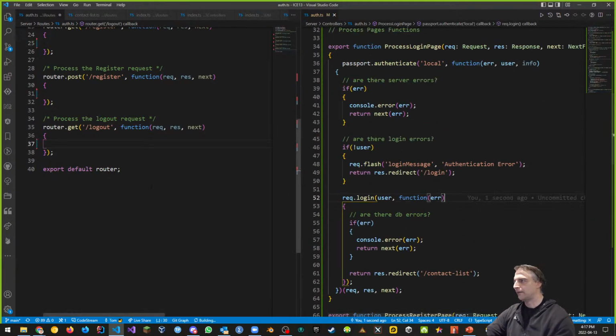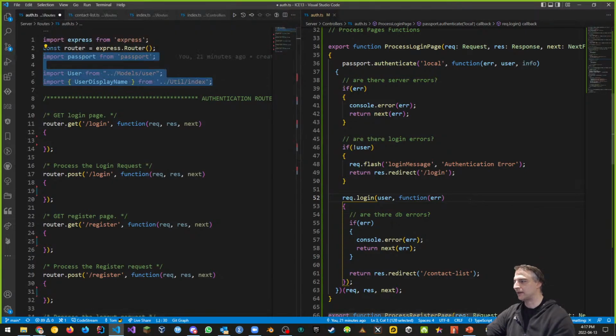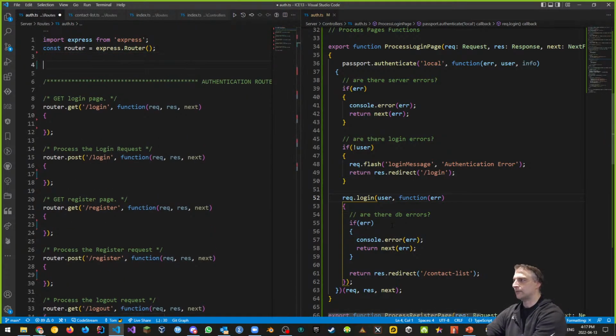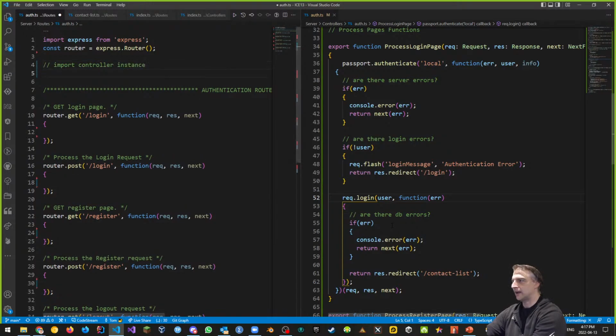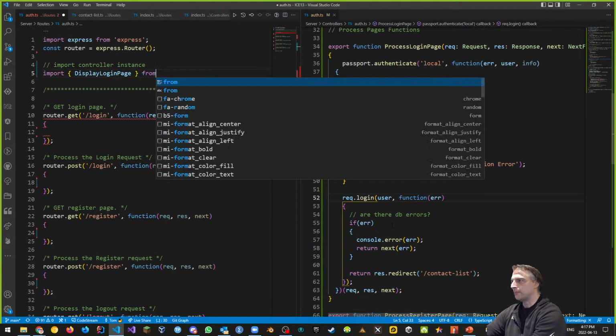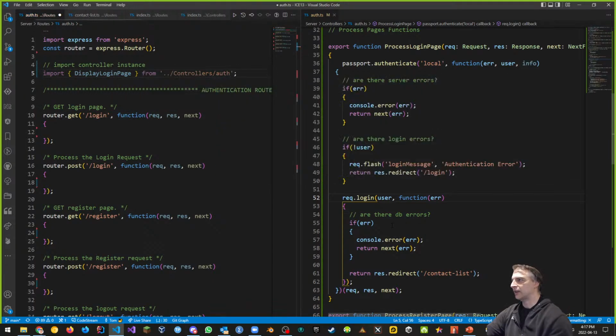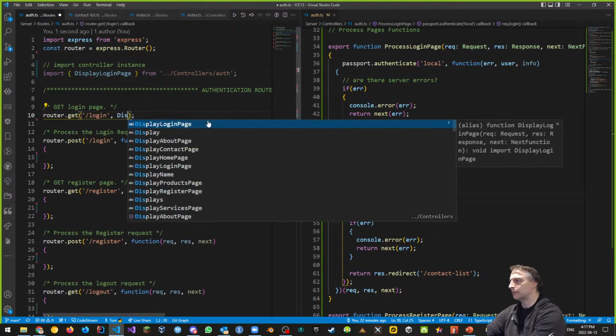Save. On the left now, we want to notice that all of these things here, passport, bottles, and so on, none of this stuff counts anymore. We don't care about this stuff. All we care about is routing. And the way we can fix this is we want to import our controller instance, which is, again, import curly braces. Let's say we want to display the login page, let's say that one, from where? From /controllers/auth. And that will give us the display login page. How do I replace this? Just like last time. Just replace this part here with display login page.